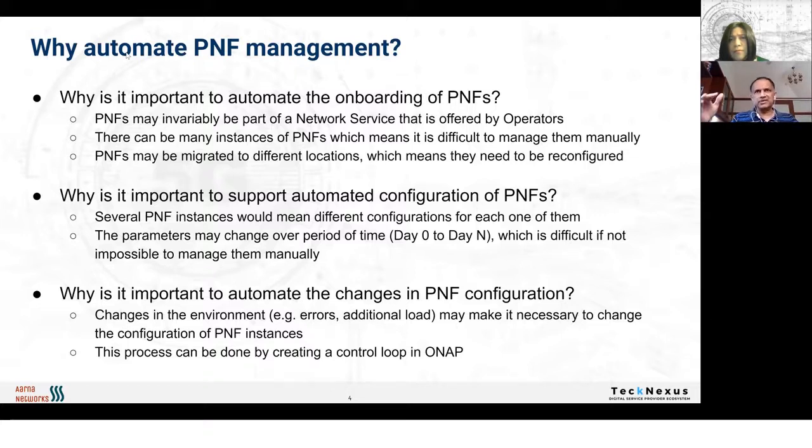As a second part of that same functionality, the PNFs may migrate. For example, you may take a physical device and move it to a different location. In that case, it has to be automatically reconfigured. All these functions can be done manually, but it's going to be extremely tedious. And in the case of 5G, the problem is going to be orders of magnitude larger because the number of such devices, the base stations and so on, will be more.